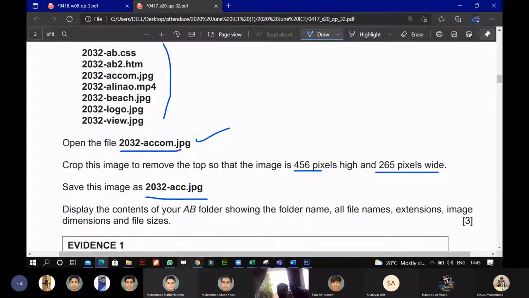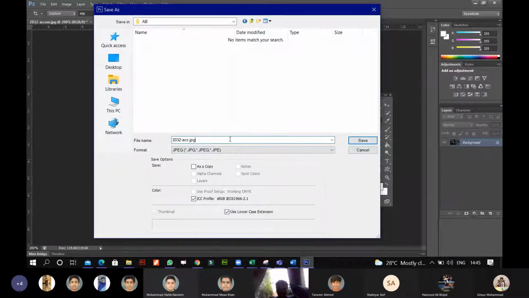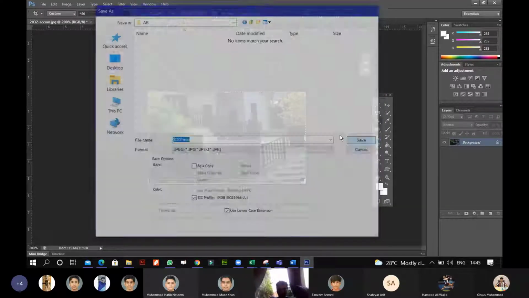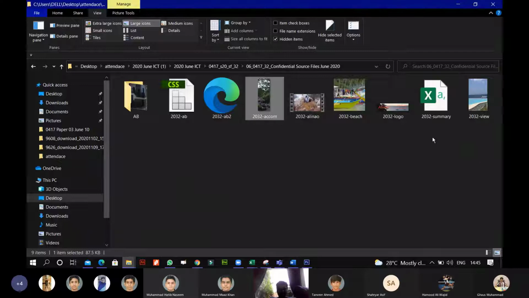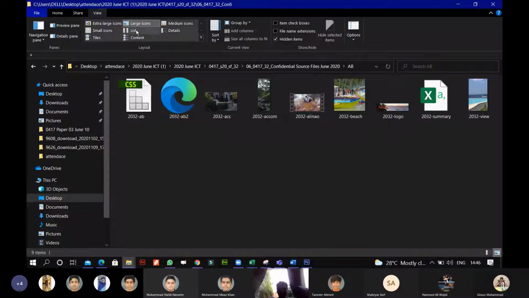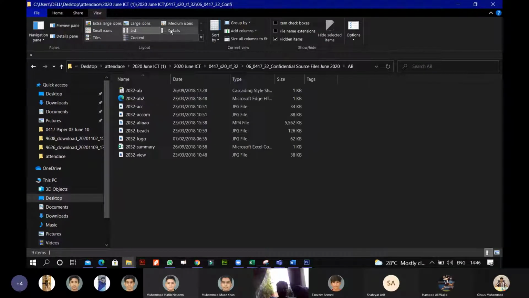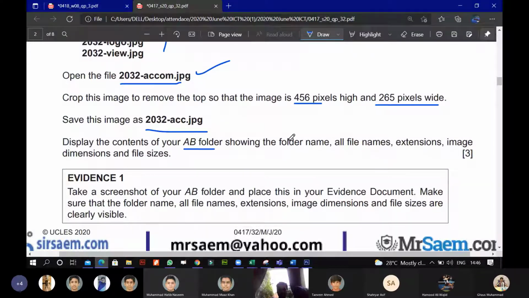So मैं वो कर लेता हूँ. First what I'll do is I will simply save this as well, not .jpg, simple dot, because it says JPG. I'll save it here, but at the same time, let me close this and put all these files in the AB folder. You get my point? And now he's saying list, no, I have to show details, so I can see the date, the type, the size. The examiner is saying display the content of your AB folder to show folder name, all the file names, extensions, and image dimensions and sizes.